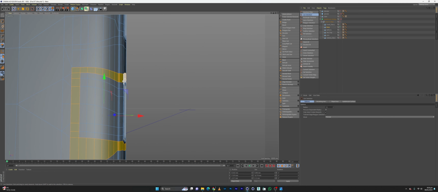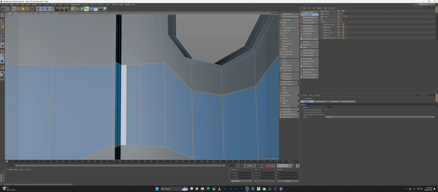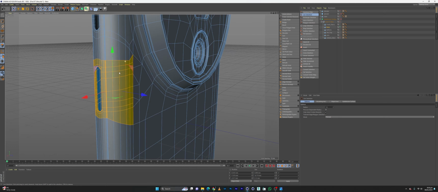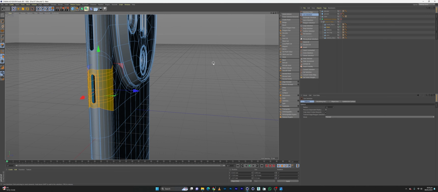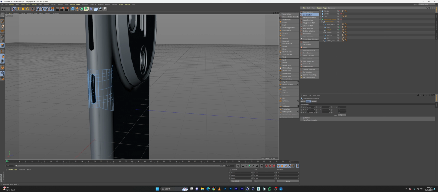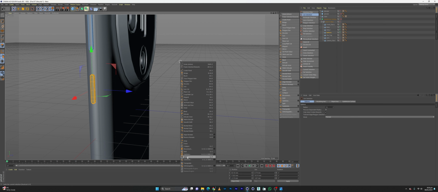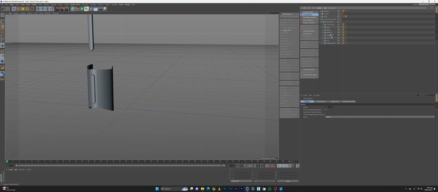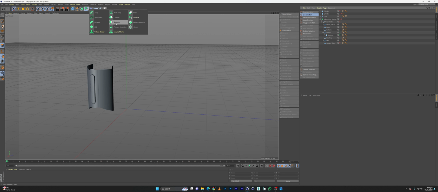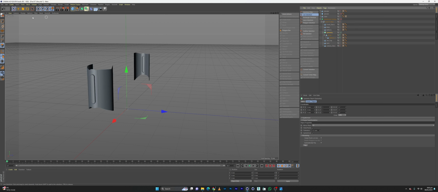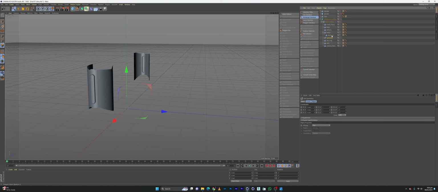Okay, I think there's some edge that's not selected. Okay, this one. Okay, that's better. And now what I can do is split, and I can also split this one. So we have these. Just make a child and drop a symmetry over there and collapse the symmetry and remove this.